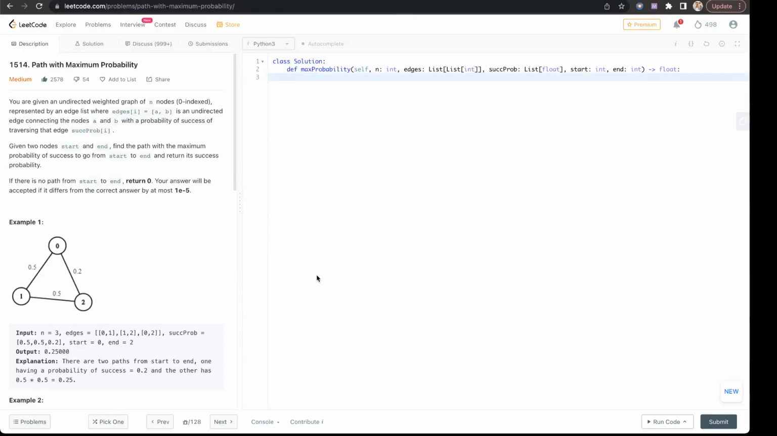Hello everyone. Today we will be solving the LeetCode daily problem. The name of the problem is Path with Maximum Probability.